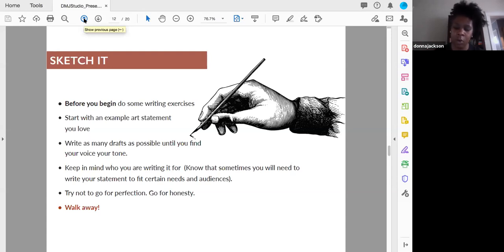And as you create one draft after another, just like with our drawings and paintings and whatever you create, it's going to be more refined. And that's the whole point of this. Again, keep in mind who you're writing this for, because that helps in the development. And the very important thing is try not to go for perfection, but really for honesty about you.